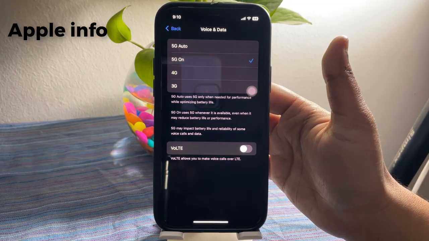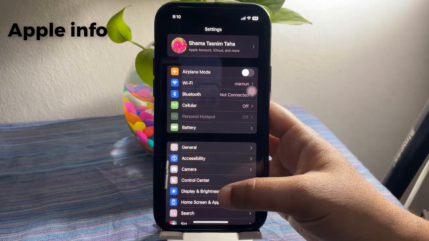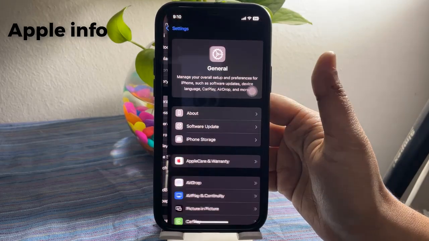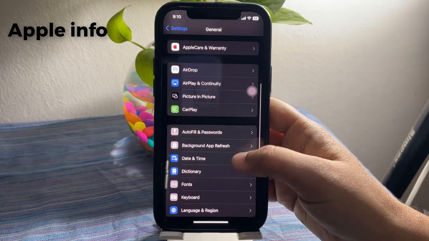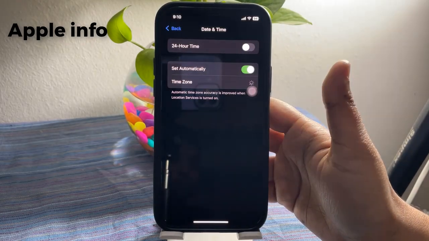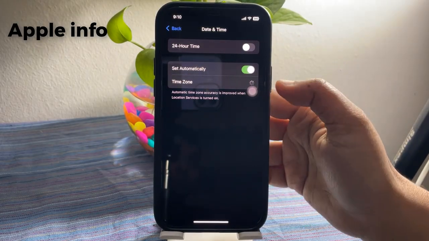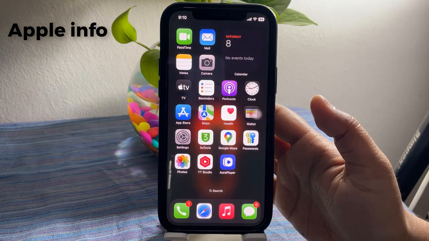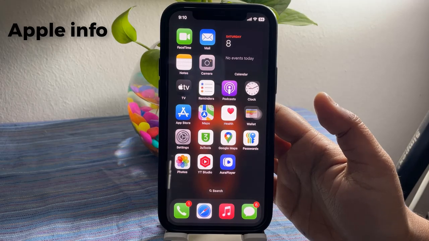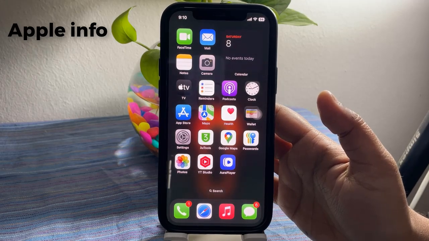Now go back to the main settings page, tap on general, scroll down and tap on date and time. Make sure set automatically is turned on. Incorrect time zone settings can sometimes cause the no service issue.